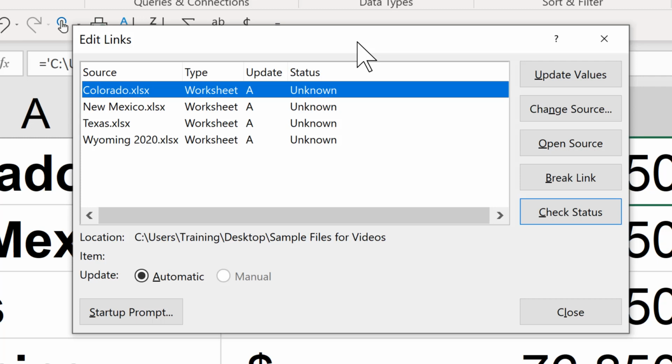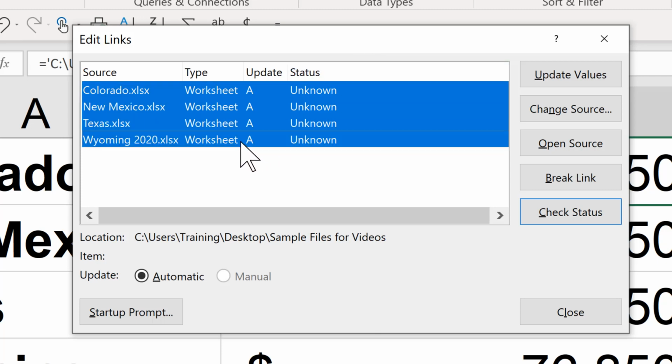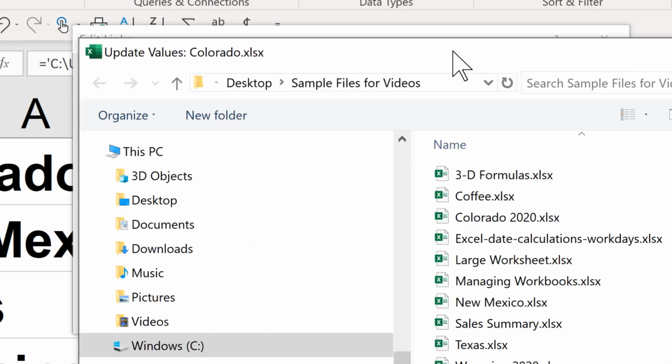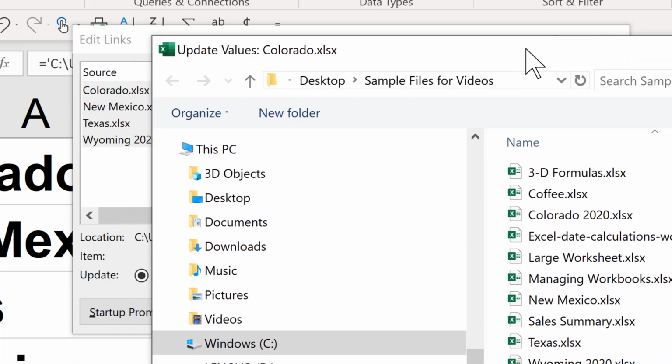And they could be links in many, many different locations. It doesn't have to be something as simple as this particular reference. One of the things that we can do just to make sure that we have integrity with those links is to select all of these. So just clicking the first one, hold down Shift, click the last one, and we choose Update Values. Excel is saying, I don't know what happened, where that Colorado file went, but I can't find it. So now we can go ahead and select that file.